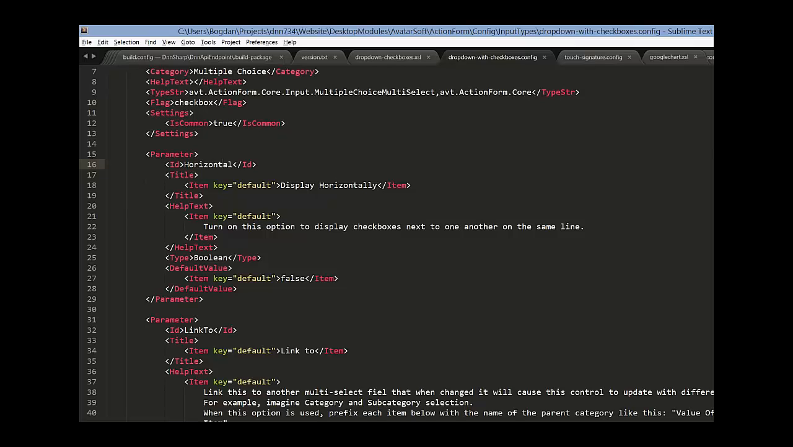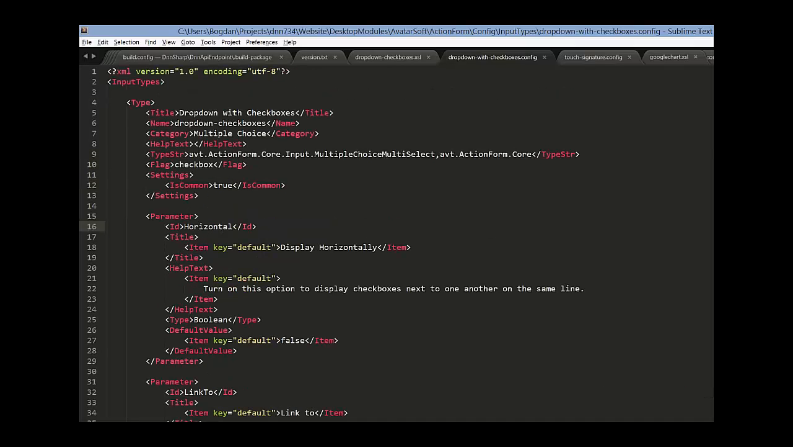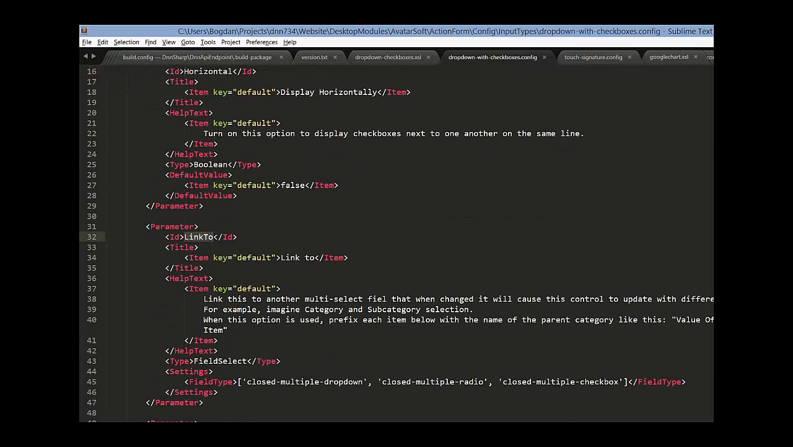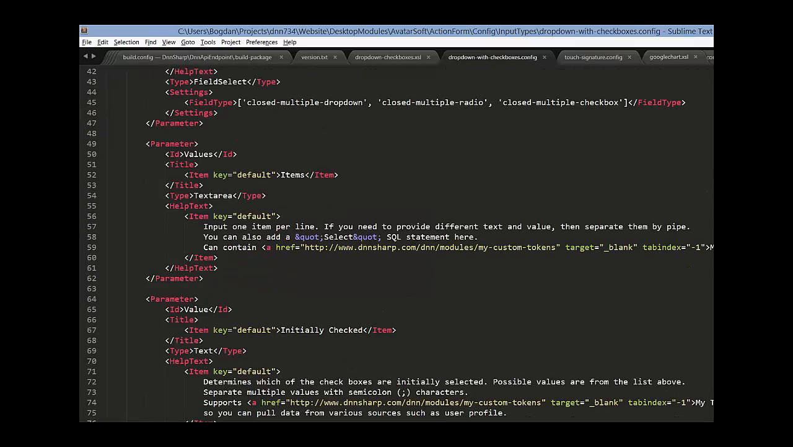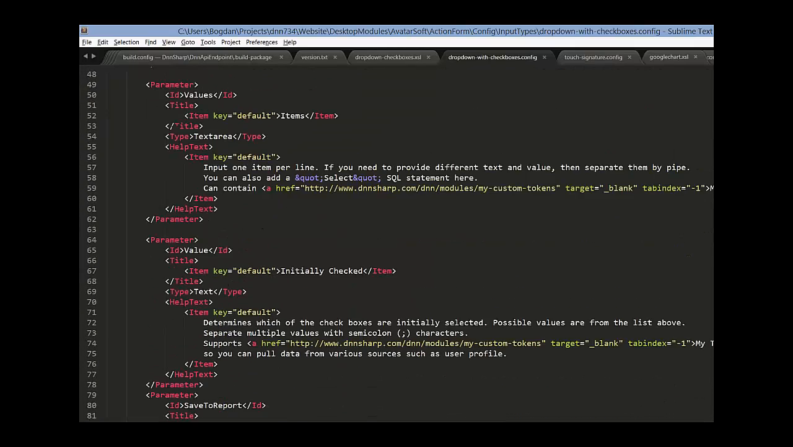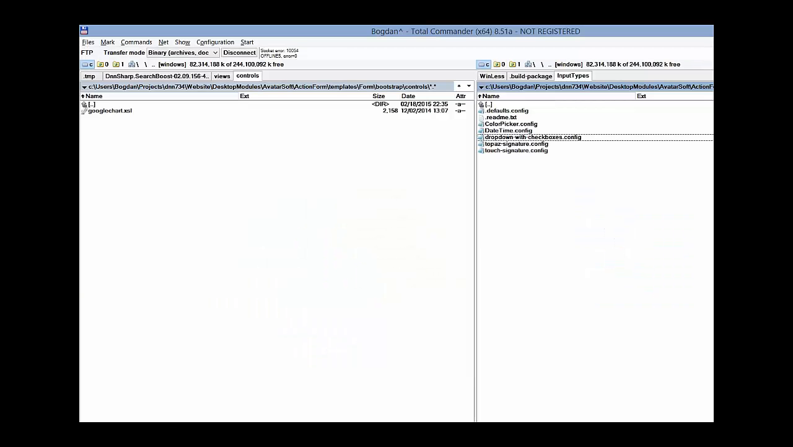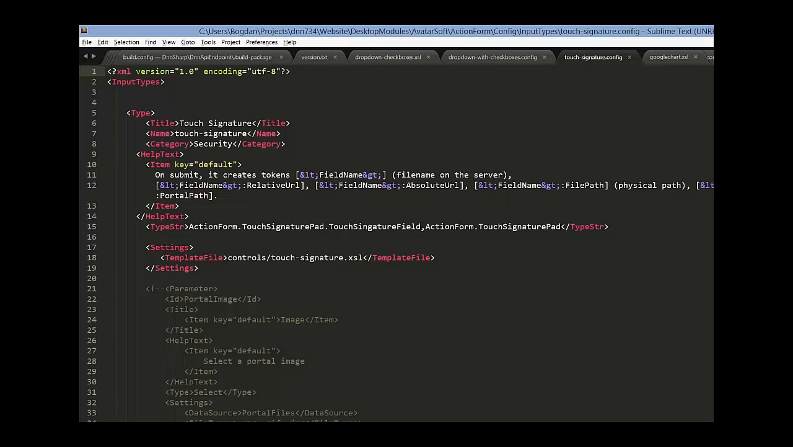Let's take, for example, the other control, the dropdown with checkboxes. This is an XML configuration file. You can see some metadata, and the parameters that you see in the UI are defined here. So all the UI in Action Form, by the way, is automated. Actually maybe not all, but most of it is automated. Like this dropdown with checkboxes, it has a horizontal parameter, it has a link to parameter to link to dropdowns, values, and so on. So all the parameters that you see are defined in this configuration file.